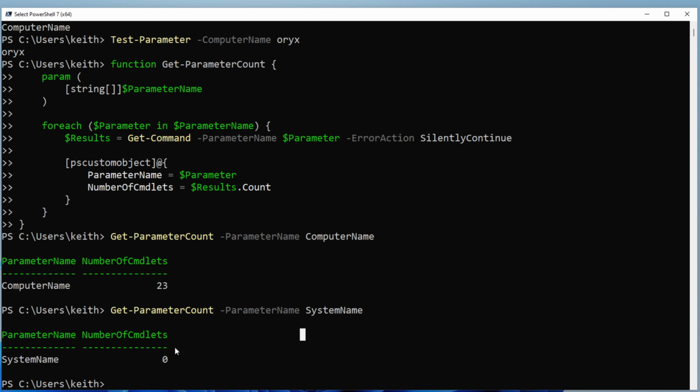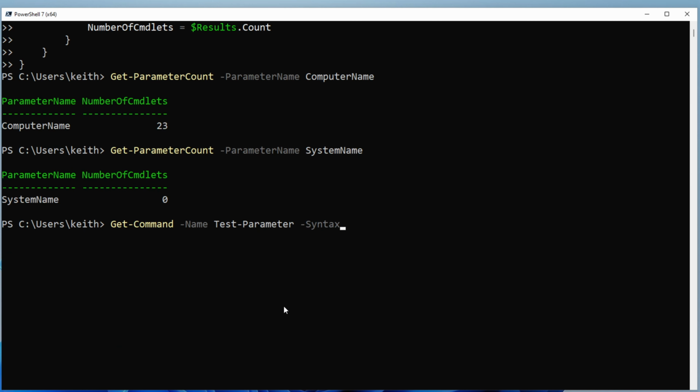Now, we are going to actually create another version of this function. So this guy here, okay? And what I'm going to do is I'm going to change its name so I don't overwrite the previous one. So I'm going to call it test commandlet binding.